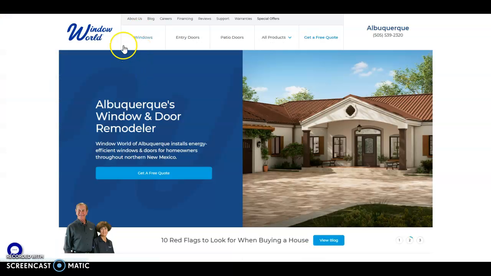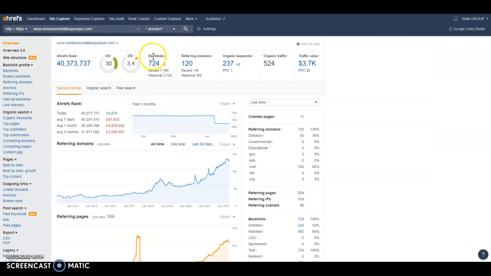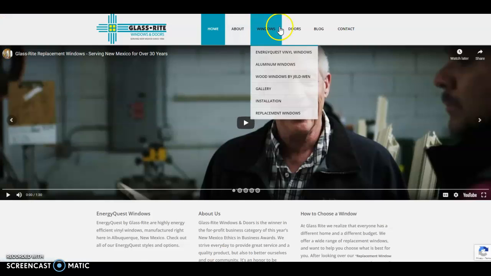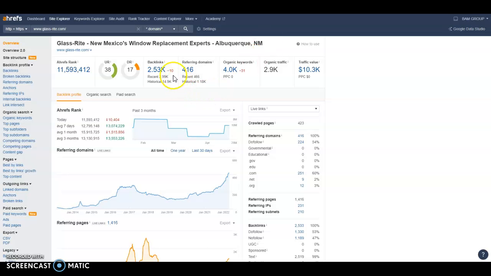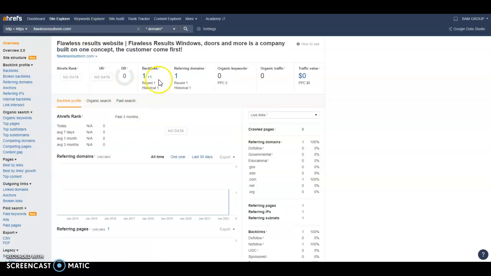If I have a look at your competitors, so Window World, they have 724 backlinks in 120 referring domains. And Glasswrite, they have a little bit more, 2,530 in 416 referring domains. So the message here is that you need to work on this backlink building so that your website can get more trust and more power with Google. And you want to have those links sitting in websites that are relevant to your niche and to your industry because Google can verify that and can give you extra credit and extra points for that.